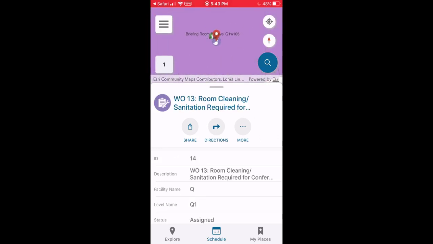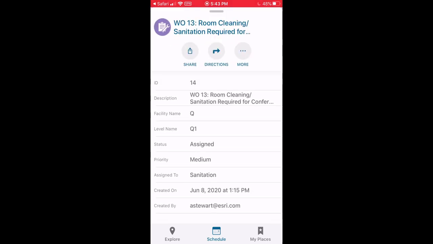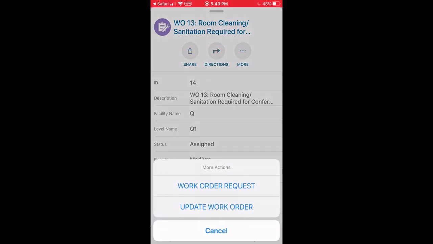So now that I have the work order brought up on the map, I'm going to go ahead and click that More button. What this is going to allow me to do is update the work order status from assigned to completed.